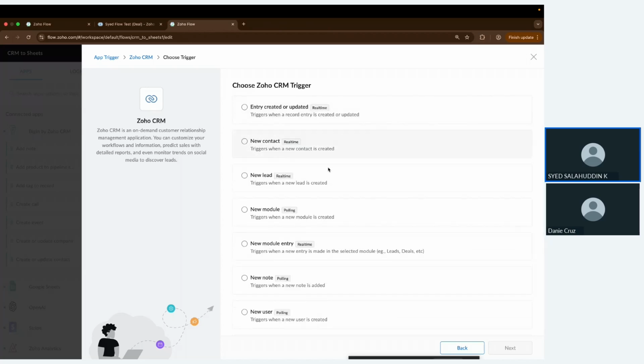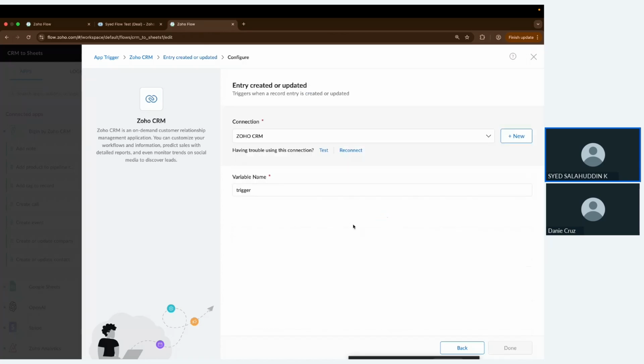So for now I'm basically going with the base option to create an entry whenever an entry is created in the CRM, and I selected it, and then I'm going to click on next. So here we need to create a connection with our CRM account. I do have one already created, but to show you how it is created, I click on new.